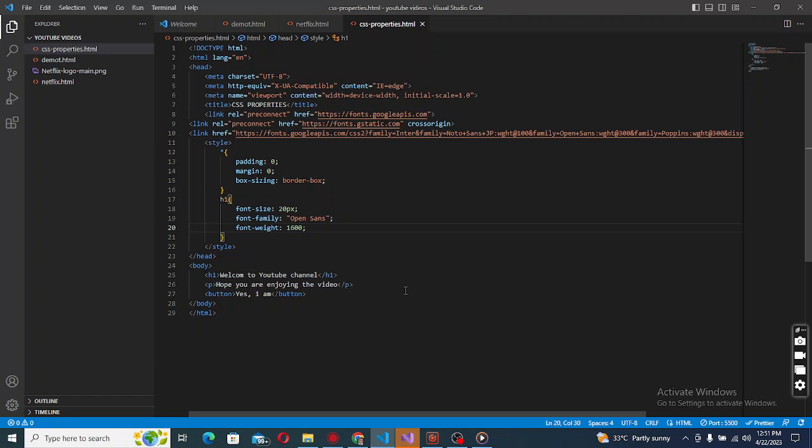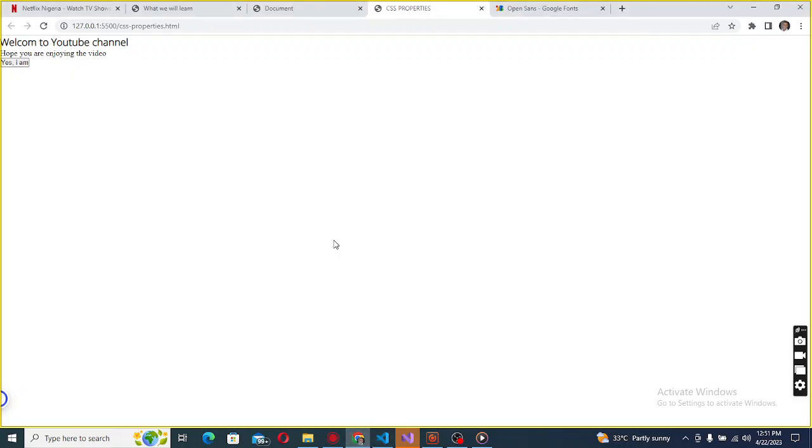Now what is padding? In CSS we have what we call the box model. Let me explain what the box model is. The box model simply means the visual representation of our elements on the browser. We have 4 properties: the content itself, the padding, the margin, and the border. These are the properties that make up the box model.